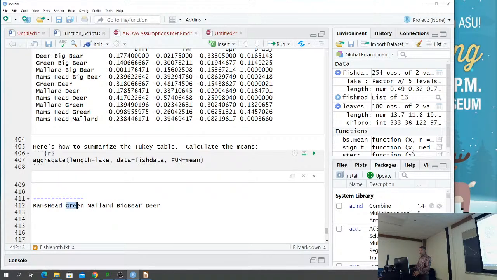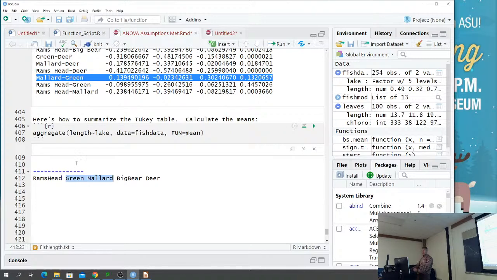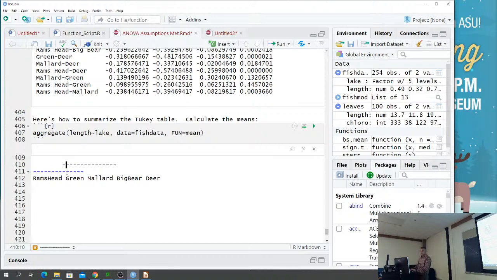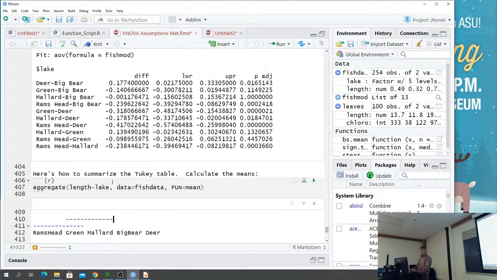So next up is Green. Is Green and Mallard different? So I go to Green and Mallard. There's the row. P-values greater than 0.05. They're not different. So I'm going to start doing a line over those two. There's no difference. And then I'm going to go to Green and Big Bear.